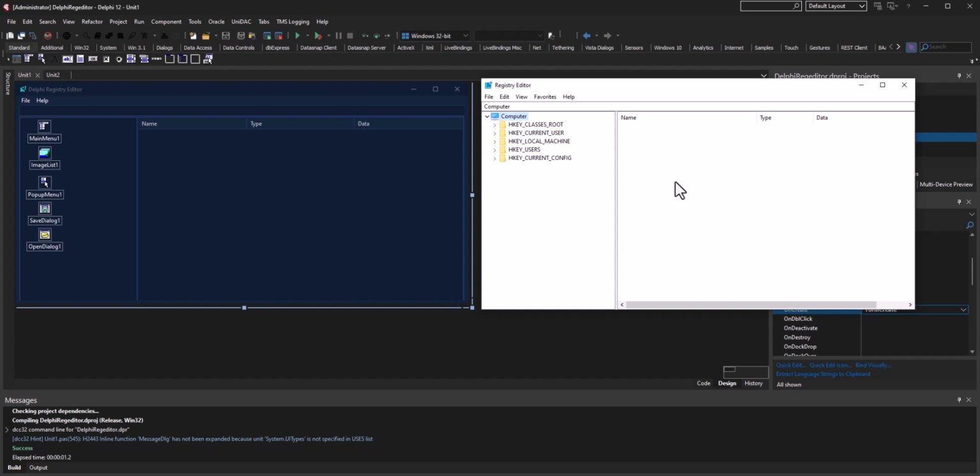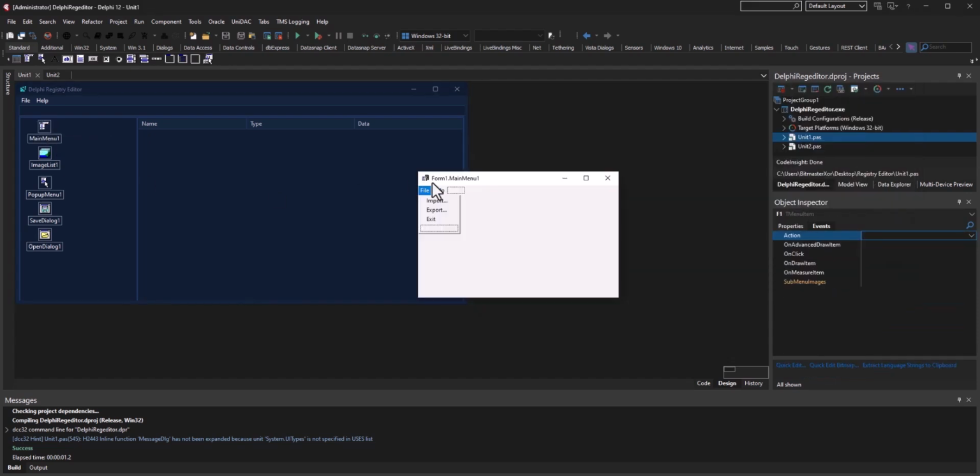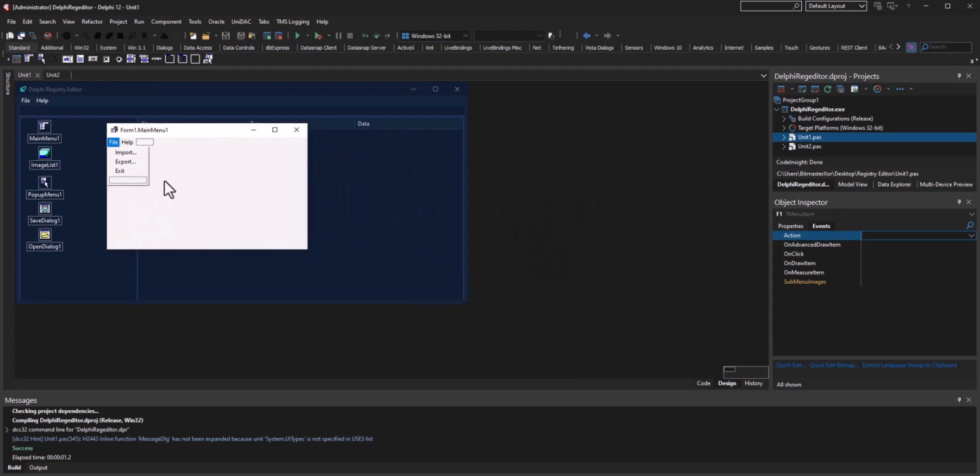So I'm going to explain what these components are. Let's start from the top and work our way down, okay? File, Edit, View, Favorites, Help. This whole thing is a main menu, okay? You need to drag and drop a main menu component onto your Delphi form, and that's what I've done here. Then you can double click it, and that'll bring up the menu designer.